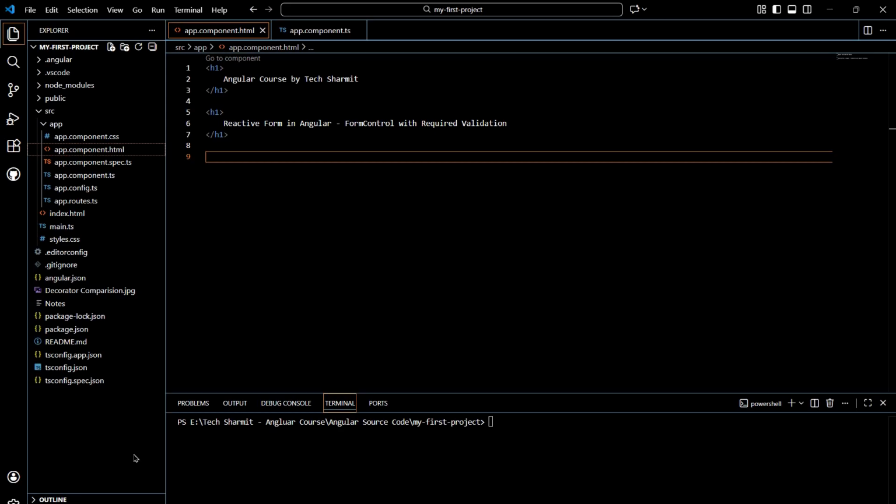Alright, so now we are good to start with the session. Here you can see, firstly I have noted down a couple of headings that show Angular course by Sharmit, and the second heading that shows reactive form in Angular for form control with required validation. So these are the two important headings that we have placed over here.